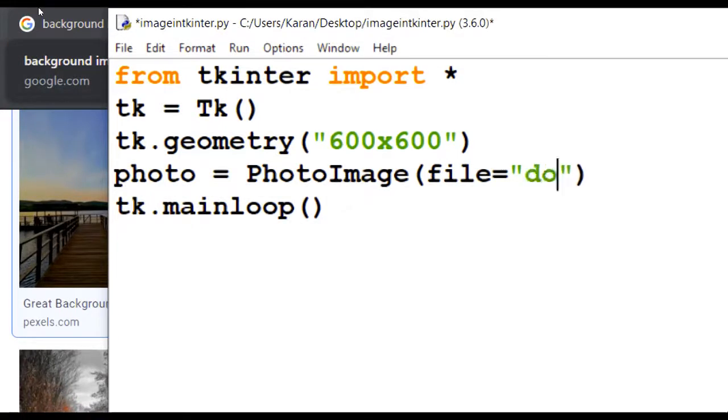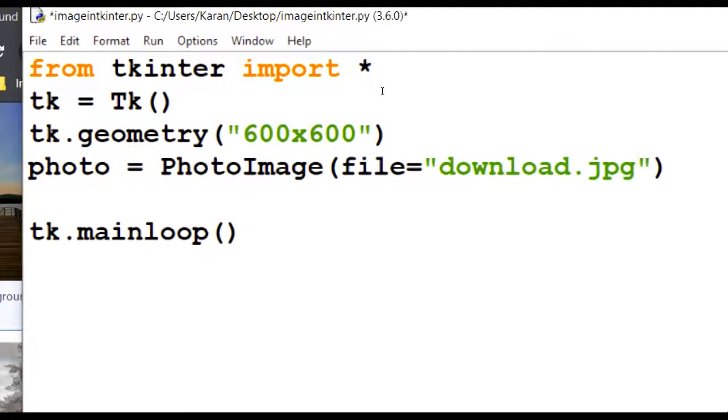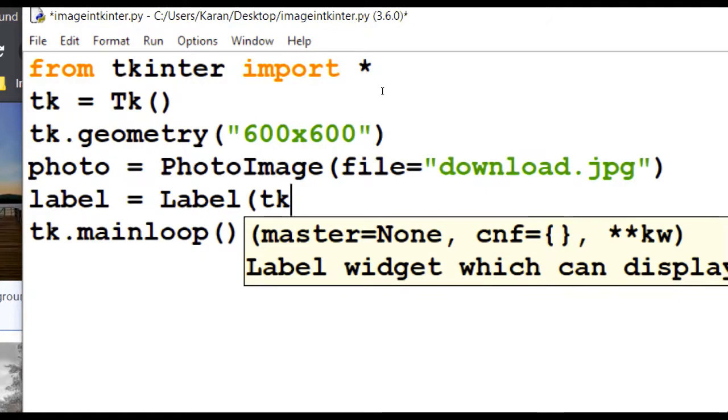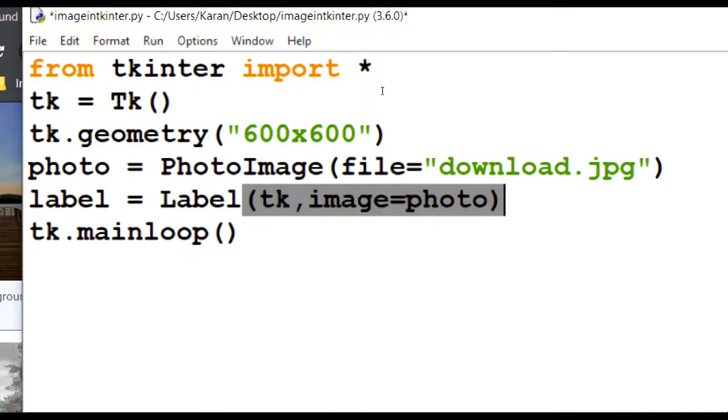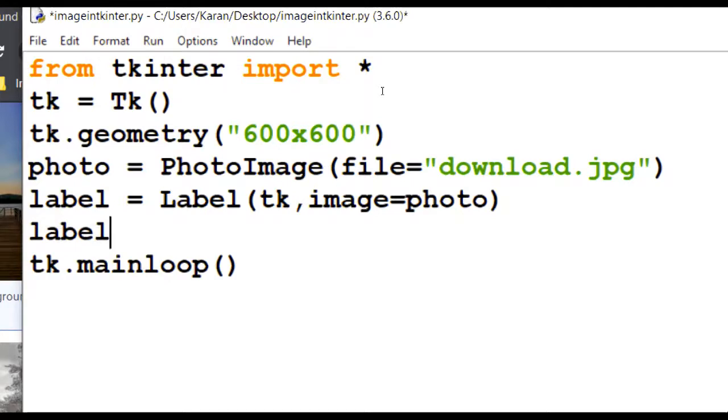Say download.jpg. Now make a label. Label is not just for creating text, it is also helpful when you want to place an image into the Tkinter window. Label, making sure it is in the Tkinter window. This time I am not using text, I am using image. So image is equal to photo. Now place the label with label.place.